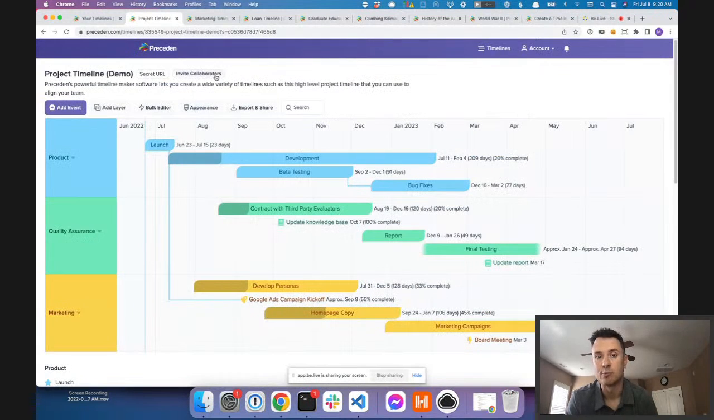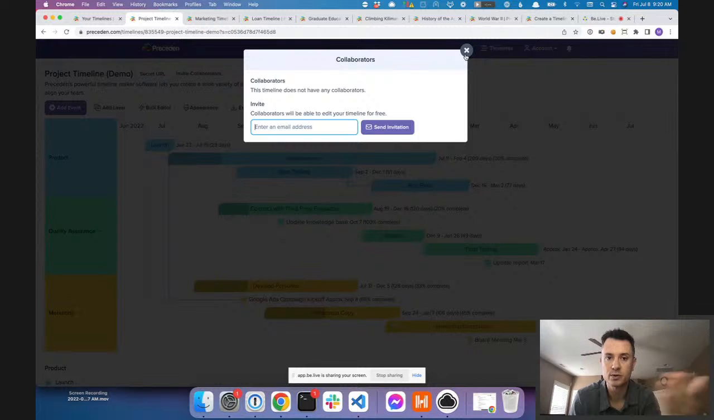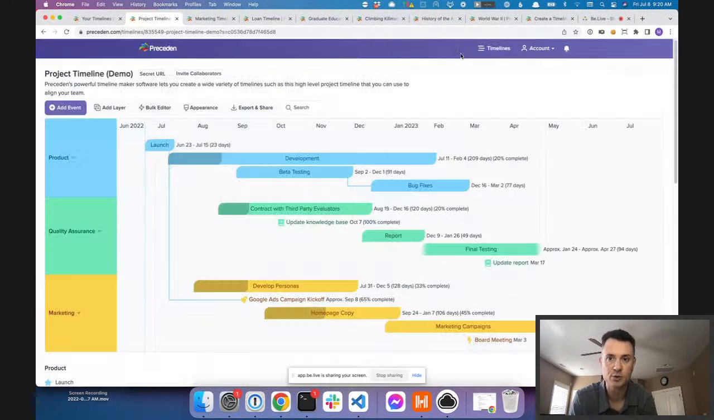Preceden does support collaboration as well. So if you want to invite people to contribute to this timeline, Preceden does have this collaboration feature that lets us do that. For example, I could invite you to contribute to this timeline, and you would be able to get into this timeline, add events to it, modify it, but you wouldn't be able to see or contribute to any of the other timelines on my account or vice versa.